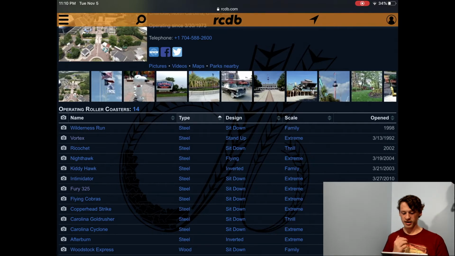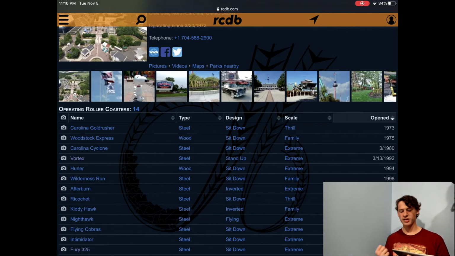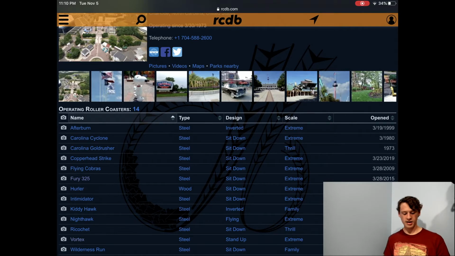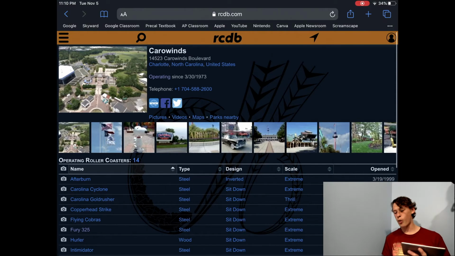So here I can go and do the scale, so it's up first, so extreme at the top. We can go down at the bottom, same with opening date and stuff like that. So that just wasn't there on the phone for some reason, but it is on a tablet, which is just really, really nice, I guess. I'm not really sure why that's an interface difference, but it is.